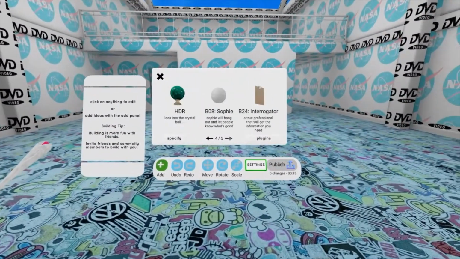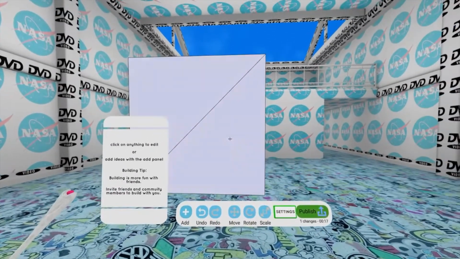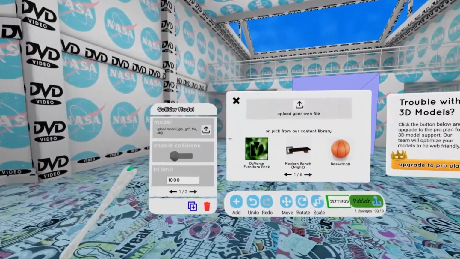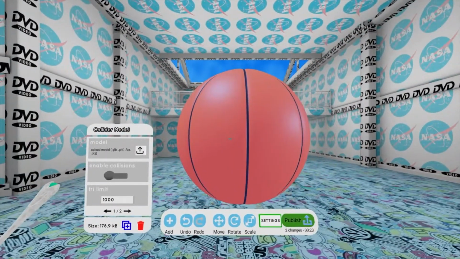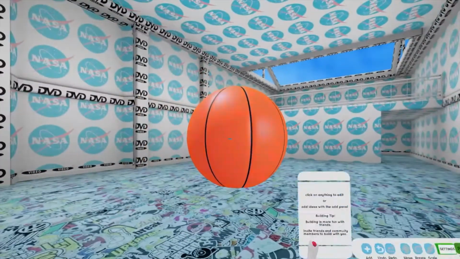With your Builder wand open, you can add a collider model idea and upload any 3D model to it. Here, I'm just going to use a preloaded model from our content library. As you can see, you can walk through the model since there are no collisions turned on by default. If you click on your model again, you'll see the Enable Collision setting.